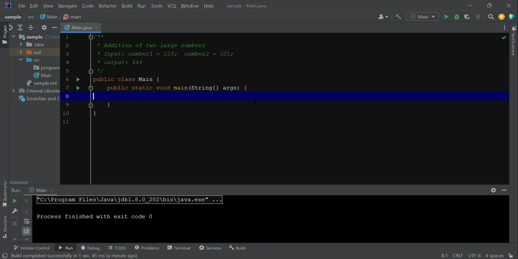Hello friends, today we are going to see the addition of two massive numbers in Java. Here I have only two three-digit numbers, but we are going to add very huge numbers by using Java. Before doing that, we need to choose the appropriate data type.